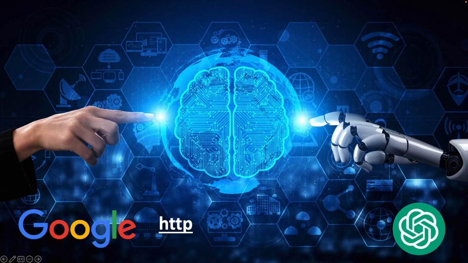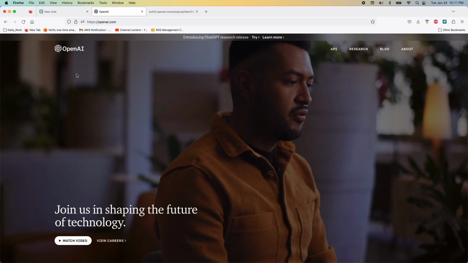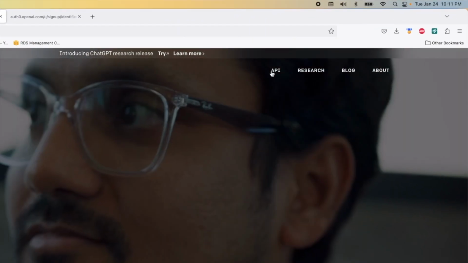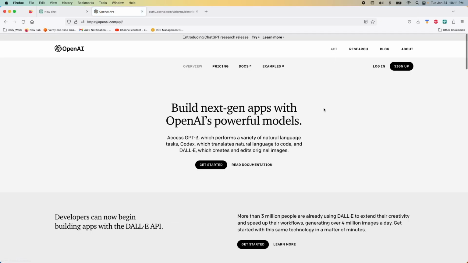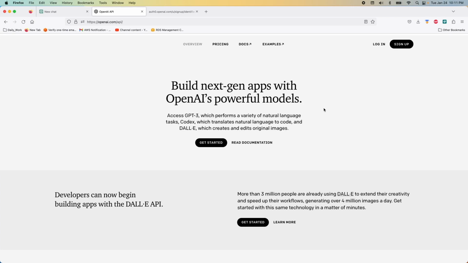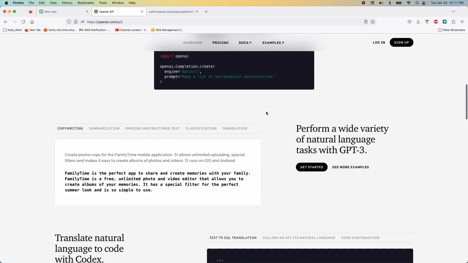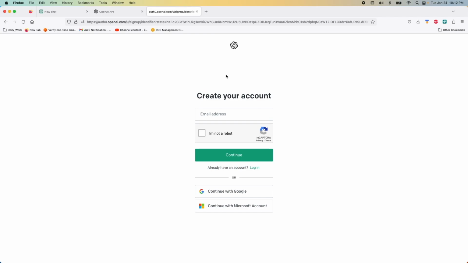Please open your browser and type https openai.com. I am on the OpenAI website. At the top corner, you can see API, research, blog, about. Now let's go to API and review how to create a ChatGPT free account. If I come below, here in the middle of the section, it says perform a wide variety of natural language tasks with GPT-3. This is ChatGPT. You can click Get Started. That will take you to the page where you can create your ChatGPT account.